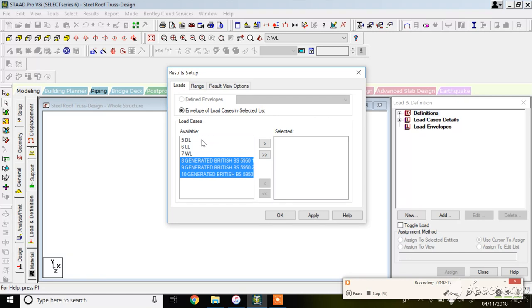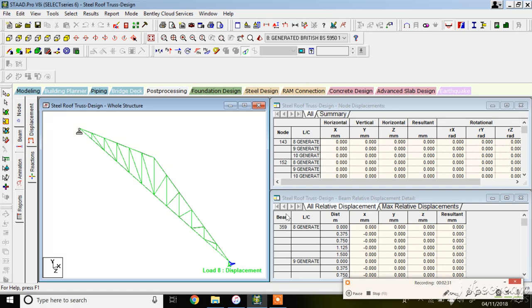Any structure is not designed for an individual load case. It is designed for load combination. So just select those load combinations and click on this. We have these 3 load combinations. Once you click on this, you'll be getting these designs.